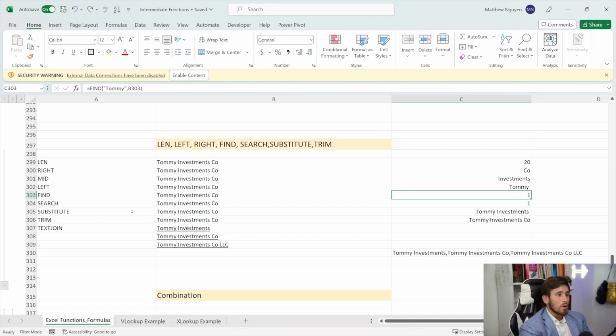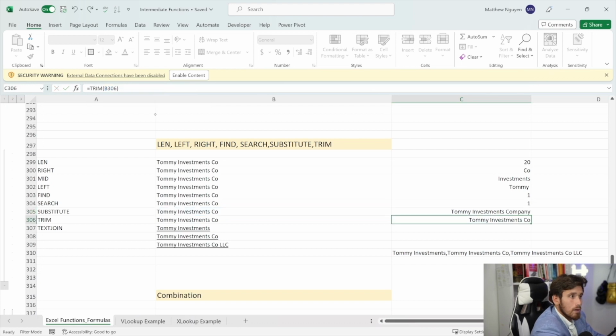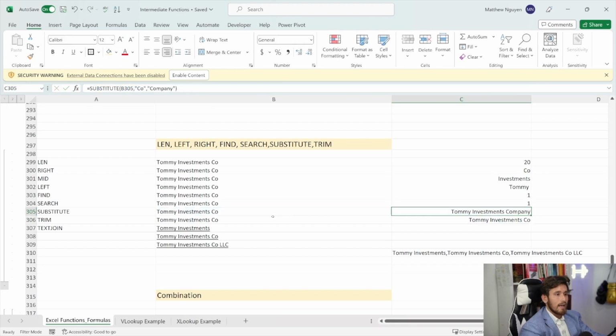The next one that we want to do is the substitute function. So let's say I want to take co out of this string. I just wanted to say Tommy Investments. What we'll do is we'll feed it the text that we want to substitute. We want to substitute out co, and we want to substitute with blank. But let's say we want to substitute with Tommy Investments Company. Click enter, and it'll replace that with that.